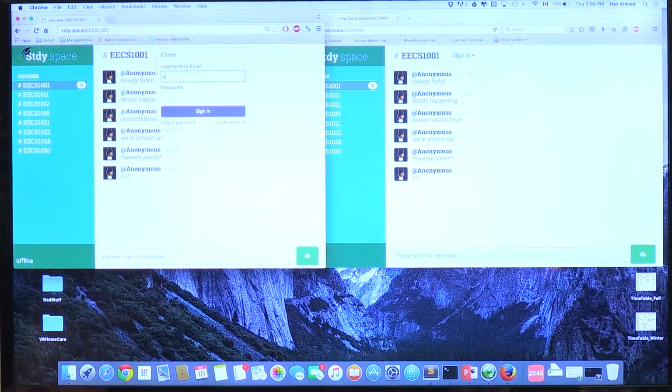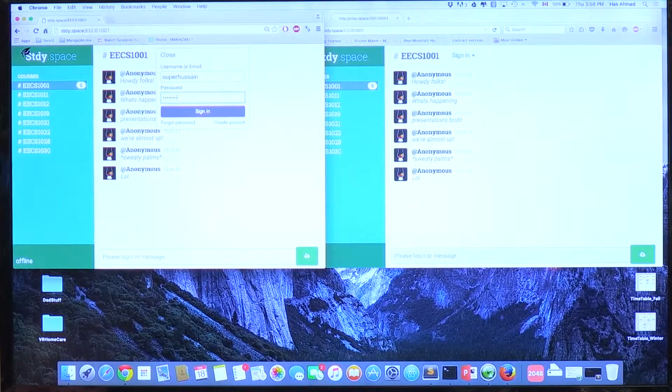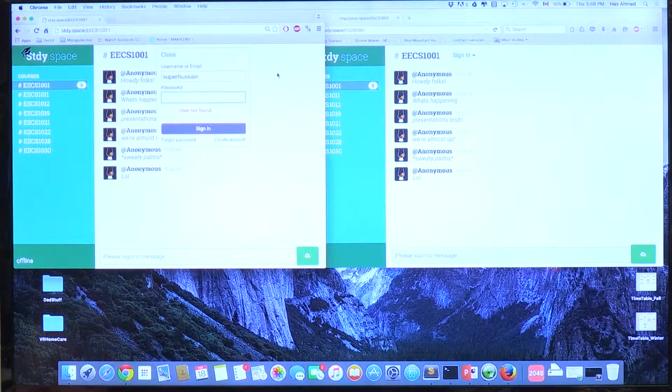So here's a demo of the app. What we could do right now is create an account. Ideally, we'd want to link this to YorkU's platform, but since we don't have that API, we can't connect to it. So let's just make an account. There's no validation right now, so anything will work.